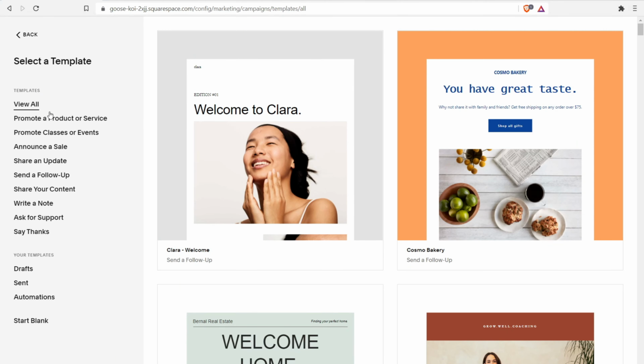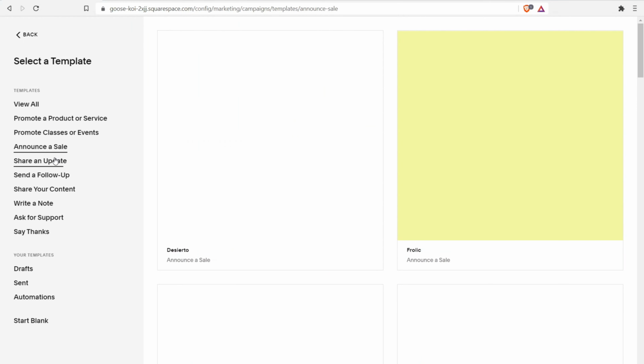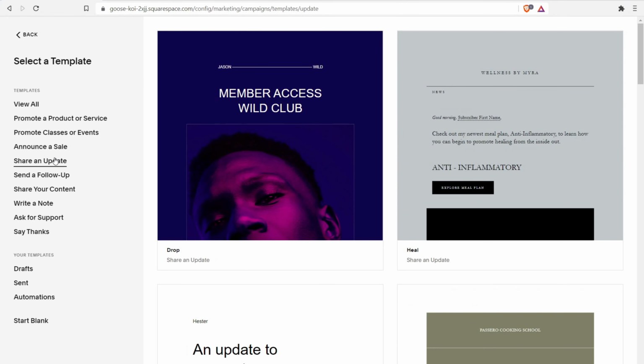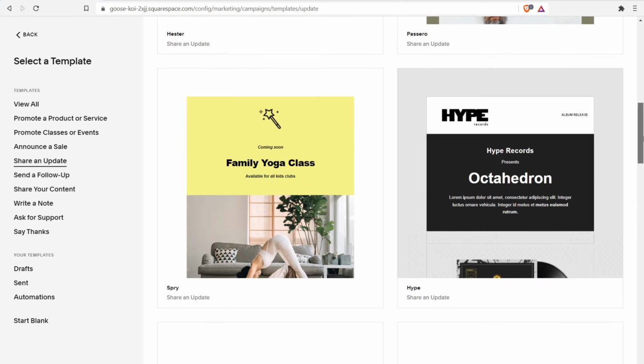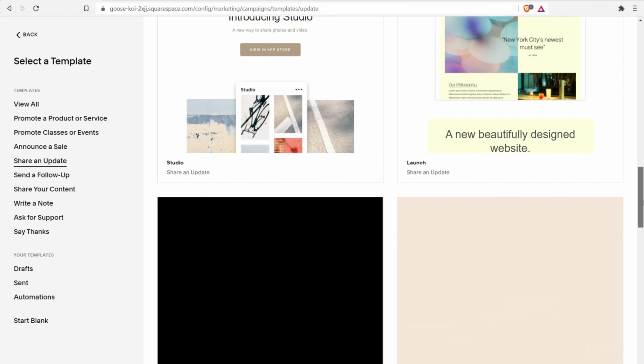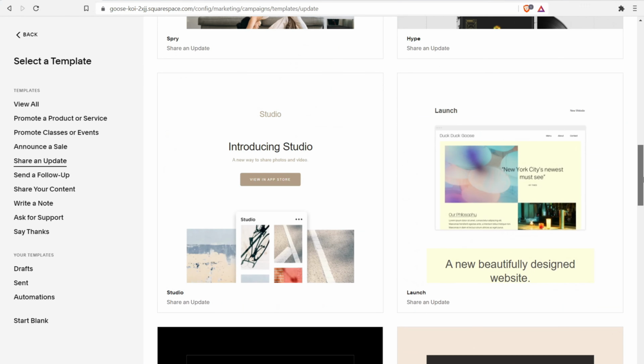All right, so right over here: promote a product or service, promote a class or event, announce a sale, share an update. You can customize the look and feel of each individual email that someone receives from you when they subscribe to your list. And it's really nice because it's just broken up into these interesting templates. Now, in general, I recommend simple. Anything that's kind of simple, that's the way I like to do email marketing. I tend to shy away from image heavy oriented content, but again, totally up to you. Squarespace, the big advantage is that they just look beautiful.